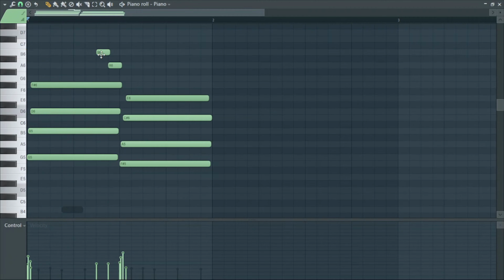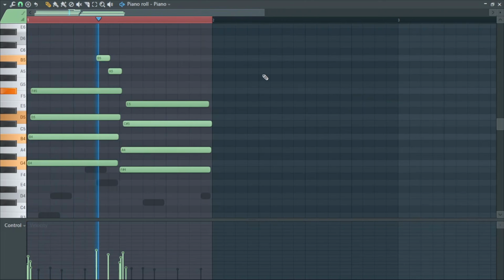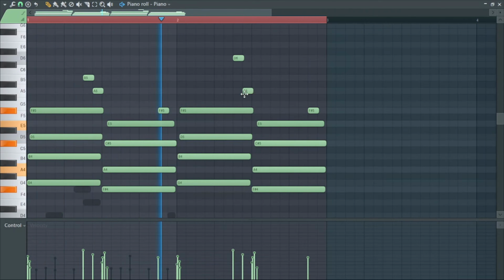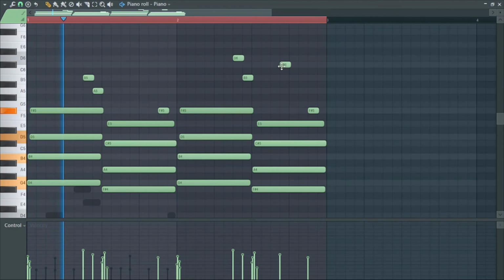Here you can see I added a few notes and came up with this simple melody. Here you can see me adding a little variation to the piano just to switch it up a little bit. I don't want to do too much here, just a little bit to kind of carry the song.